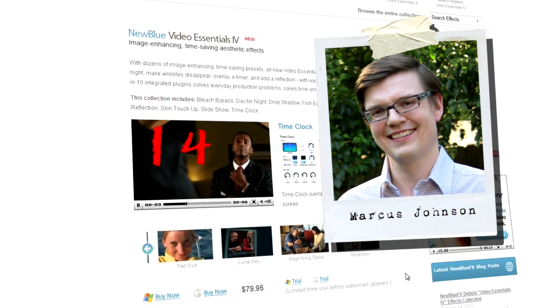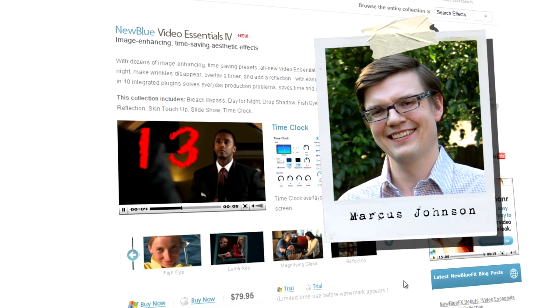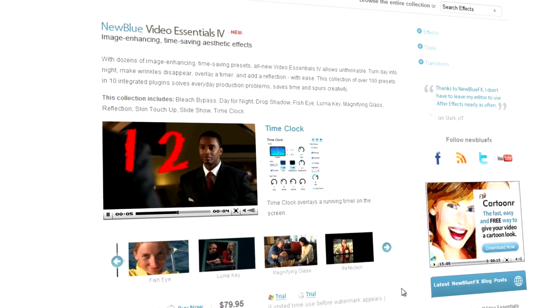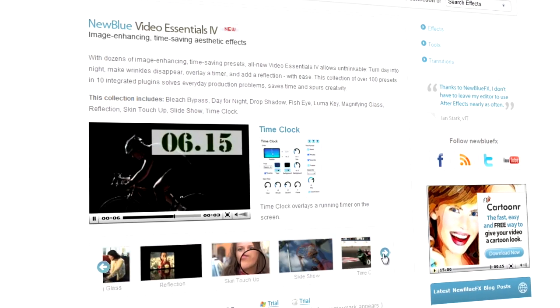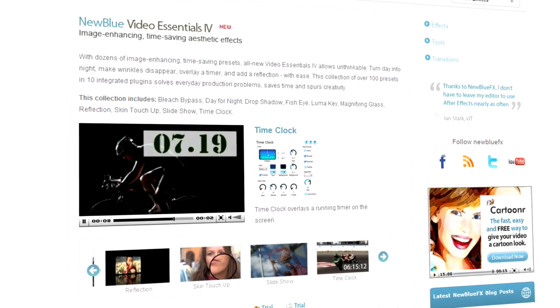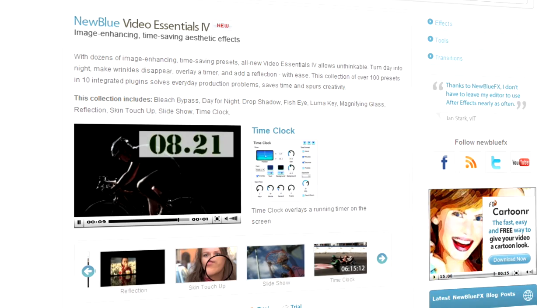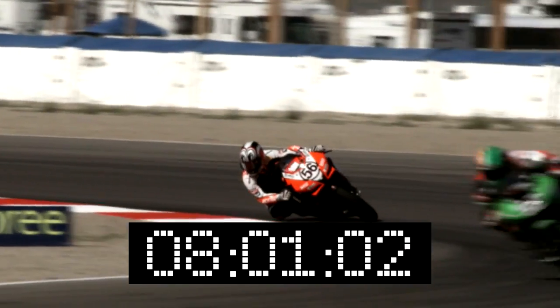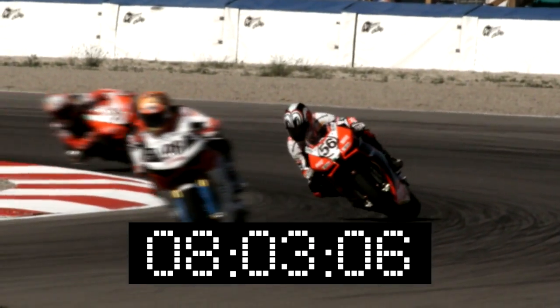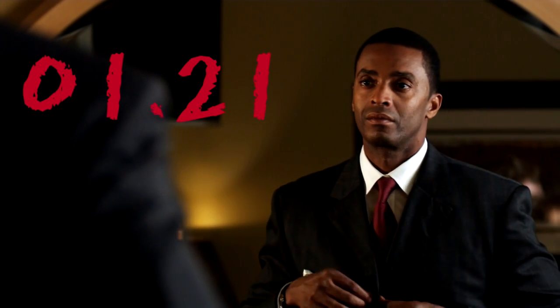Today we're going to be taking a look at NewBlue's Video Essentials 4 collection. Video Essentials 4 contains 10 extremely useful tools, each designed to do a specific job quickly and easily. For this tutorial, I'll be focusing on the Time Clock plugin. Time Clock provides a simple yet powerful way to add a running timer to your video.